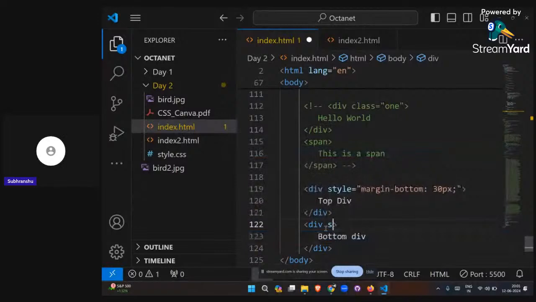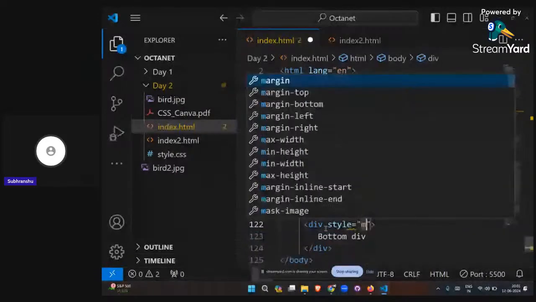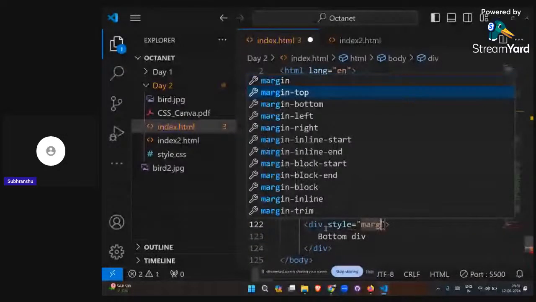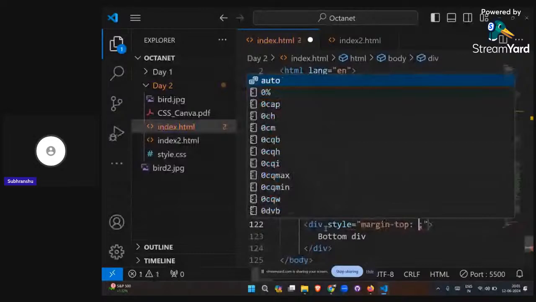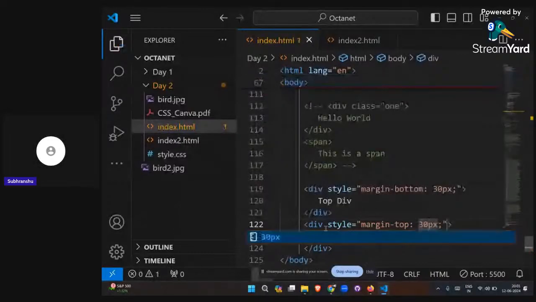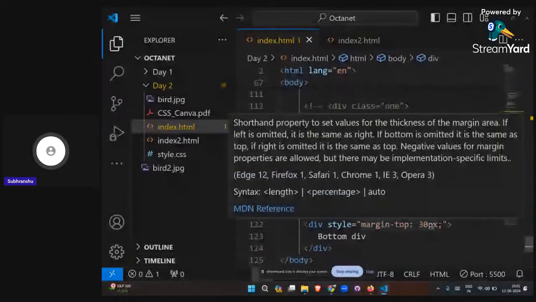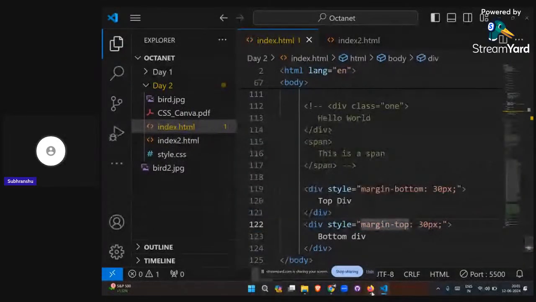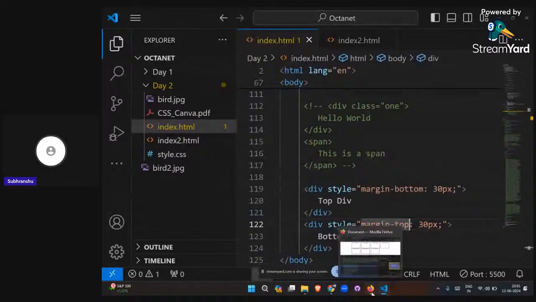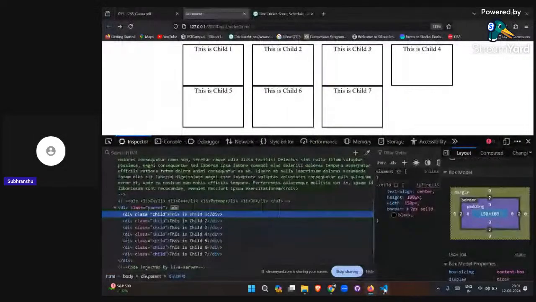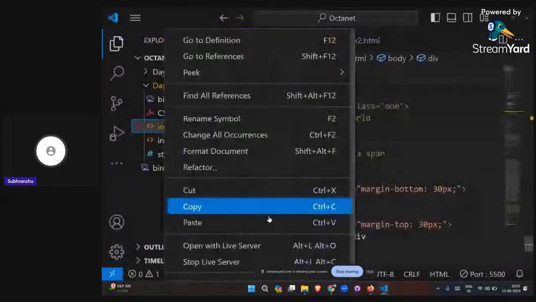Okay, and here I am giving style, margin top equals to 30 pixel. Okay, so this will have 30 pixel top margin, and this will have 30 pixel bottom margin. Now how should this work? How should this be visible to the user? Let's see.